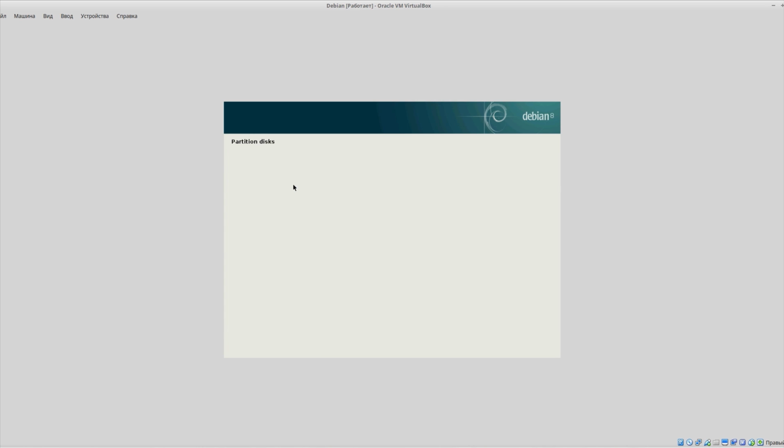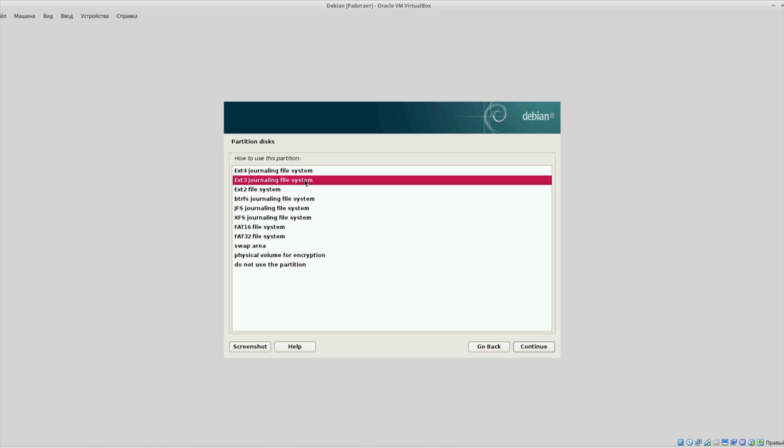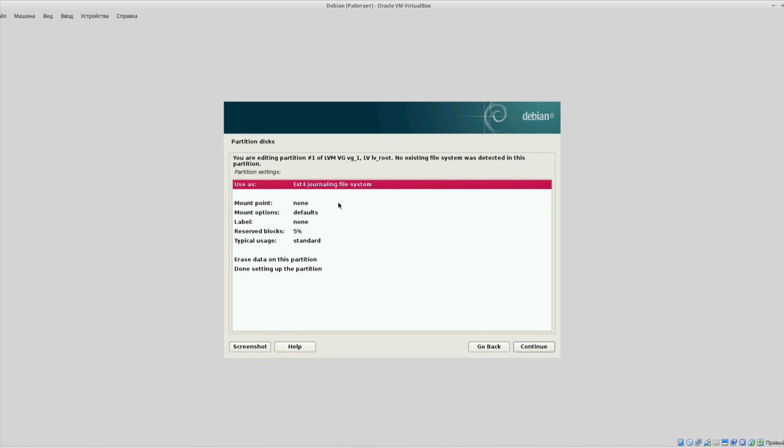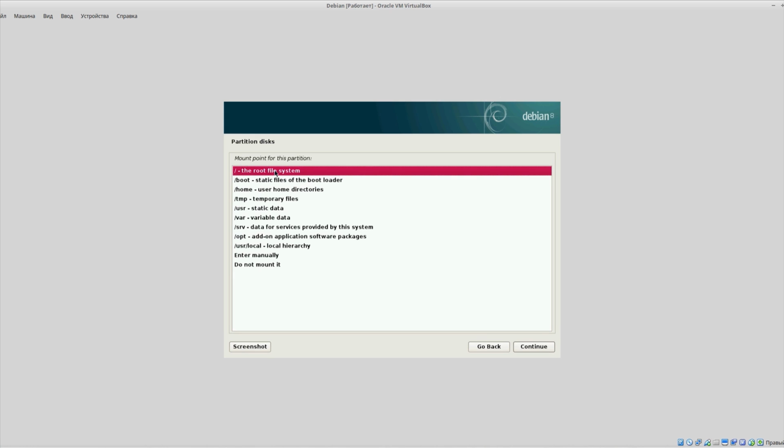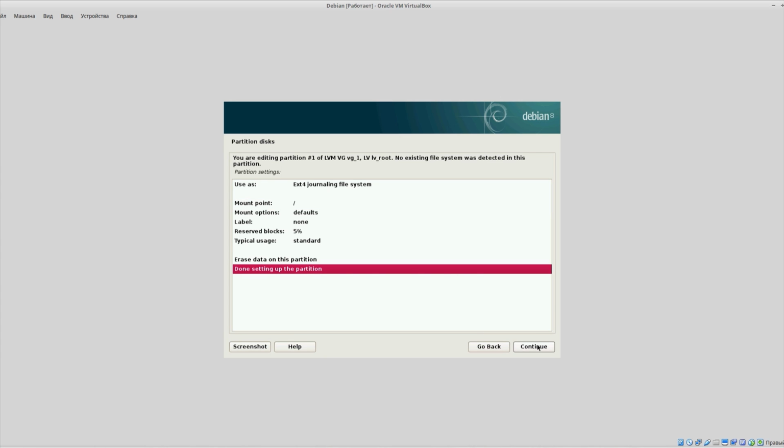We will use it as our root file system, and for this it is better to choose ext4 journaling file system. It's the basic standard for Linux distributions nowadays, and it has good stability and performance. Mount point: the root file system, and the other options are left as they are. Set up default. Continue.